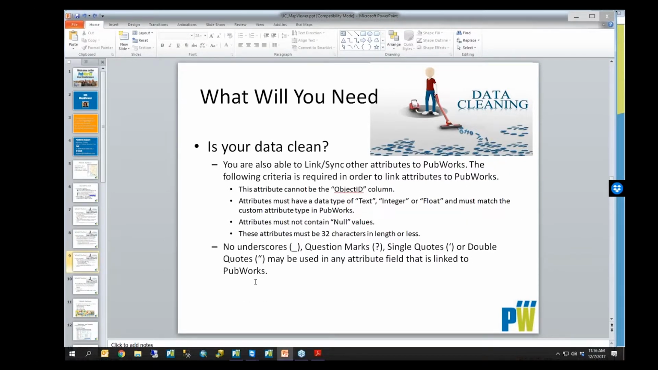Okay, you are also able to link or sync other attributes to PubWorks. What that means is that you have other attributes besides the name and the code and the unique ID that you want to join between PubWorks and the GIS data.